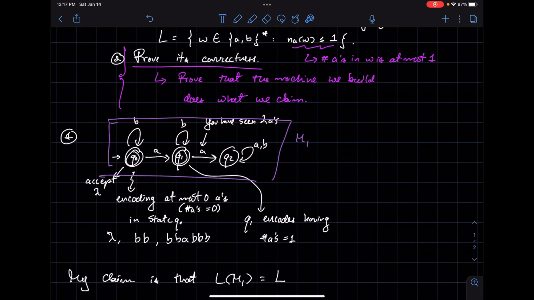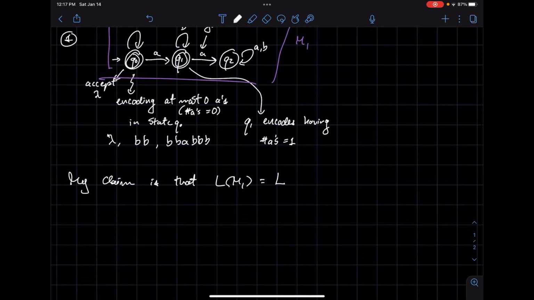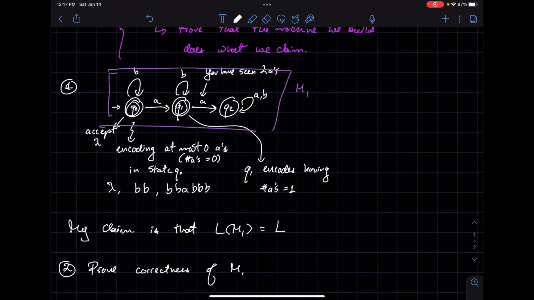Typically in most exercises, I would end the video here, but now I actually want to prove this. That's going to be the second part of the video, where I'm going to prove the correctness of M1. You might have created a different machine that would have accepted the same language, and in that case, your proof of correctness would look slightly different.